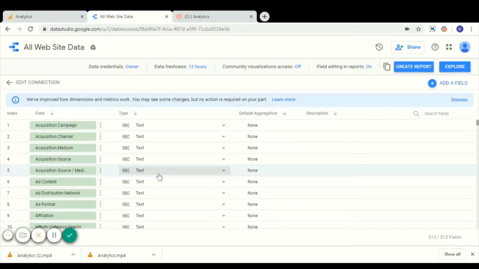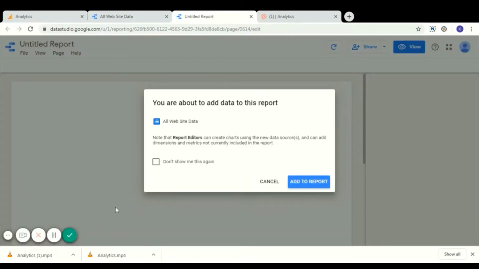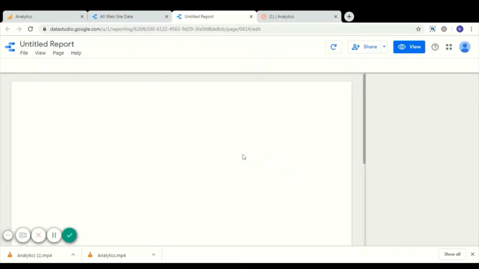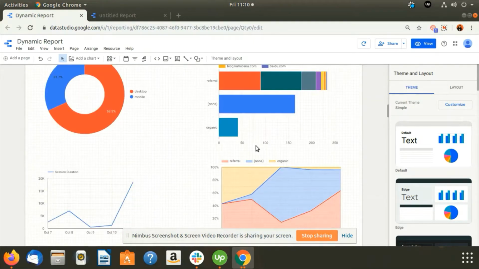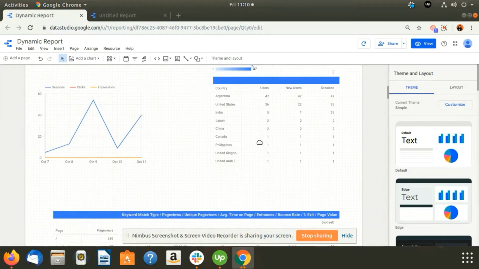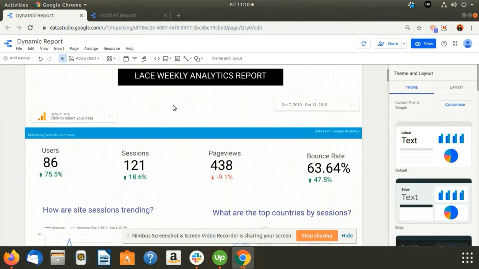Now click to create report. I have created a dynamic report of a website. So I will tell you how I created this dynamic report.